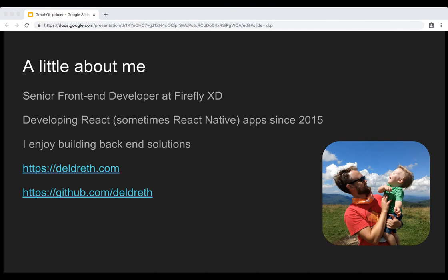Just a little bit about me. I'm the senior front-end developer at Firefly XD that's actually located in San Francisco. I'm 100% remote, living a little outside of Asheville, North Carolina. My background is in full-stack development, but I've been building React applications since 2015. And even though I'm a front-end developer, I still like building back-end solutions, which is largely why I picked up GraphQL and decided to focus a lot of my time with it.